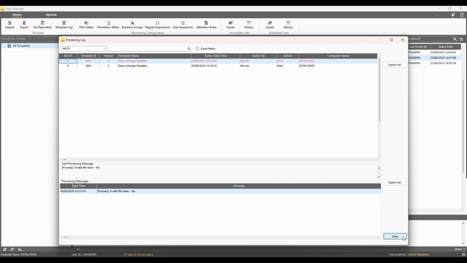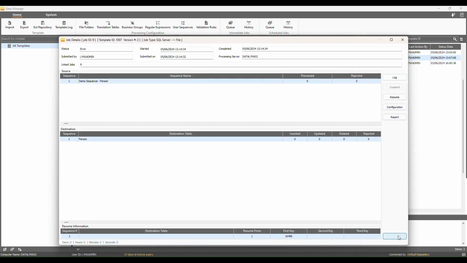However, if the problem lies with the SQL statement, you'll need to create a new version of the template and submit it again.